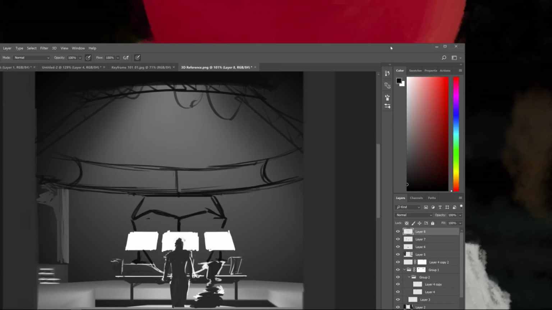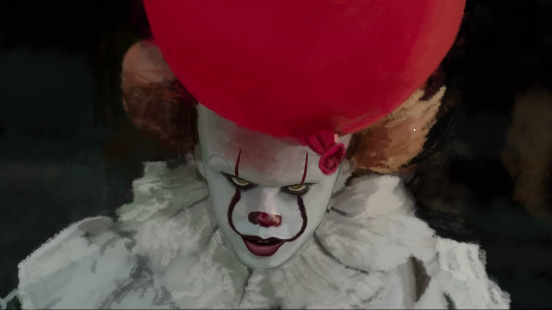Like this Pennywise picture, for instance. This is my current background. If you saw the movie It, this is Pennywise from It. The way I did this was I just had the still frame from the actual movie side by side with a blank canvas, and I just color picked from the still frame and painted it straight onto the canvas until I got something that was pretty close to what the original frame was.